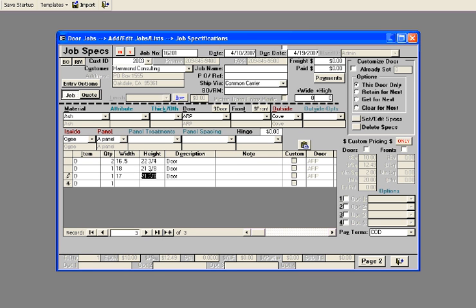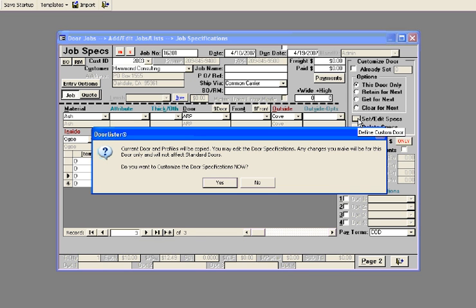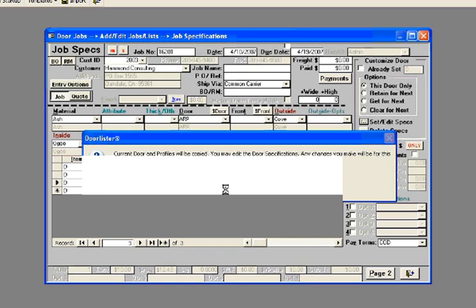It needs a wider top rail. You sure wouldn't want to have to go in and create a new door style just for this one door in this one job. So here we can customize this door on the fly. We just click on this Change Spec page. This message tells you that you're changing the specification for this door only and that it will not affect standard doors for this style. And that's just what we want.